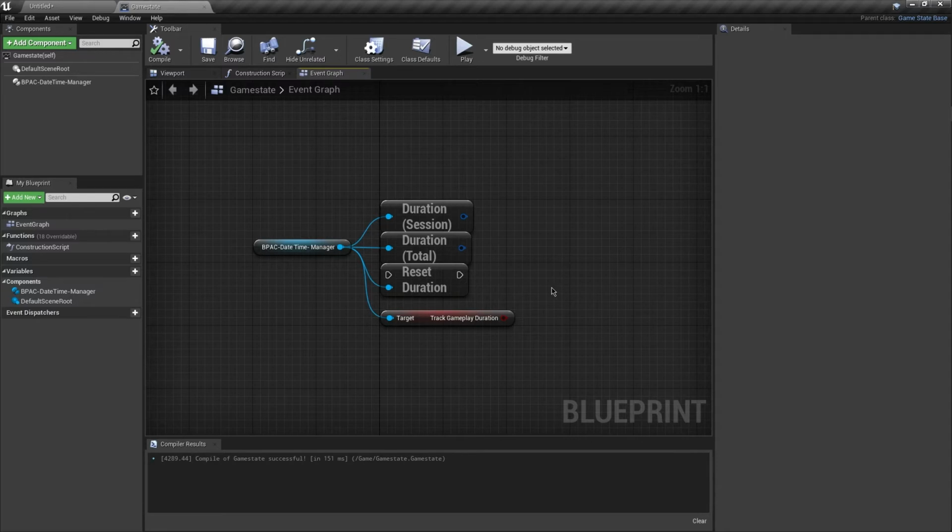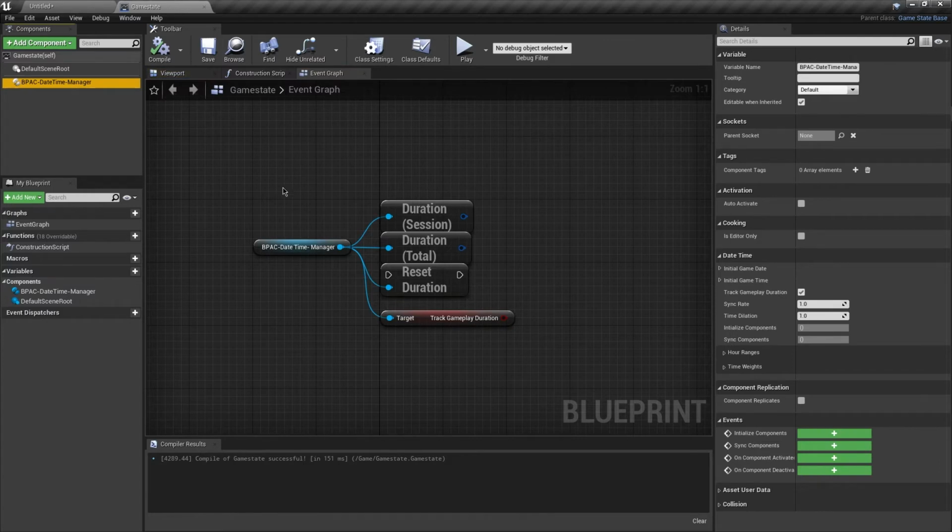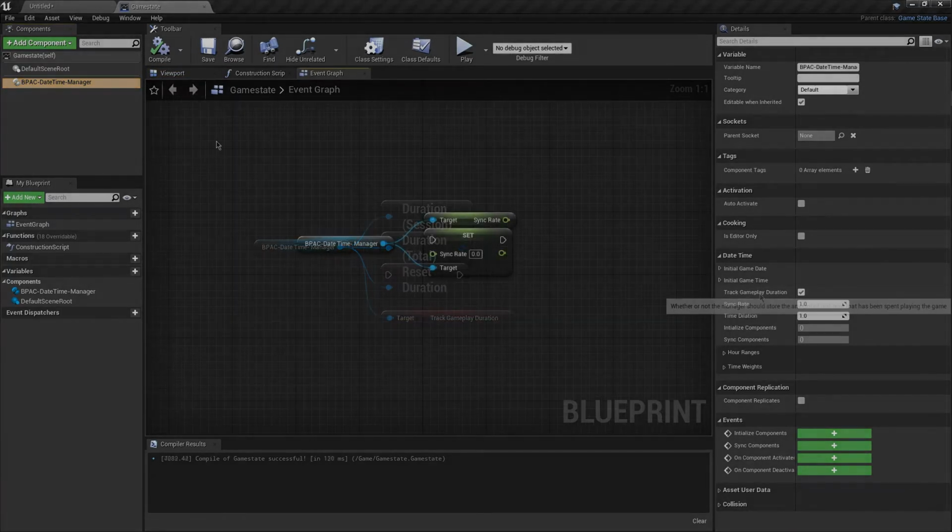If you need to manually clear the current session time, maybe the character died and has to respawn from a checkpoint, this reset duration function is what you're after. It'll clear the current session duration. Something else to keep in mind is that you cannot set this boolean in-game. You can get the value for whatever reason you may have, but in order for tracking to work properly, this does have to be explicitly set via the manager at the start of the game.